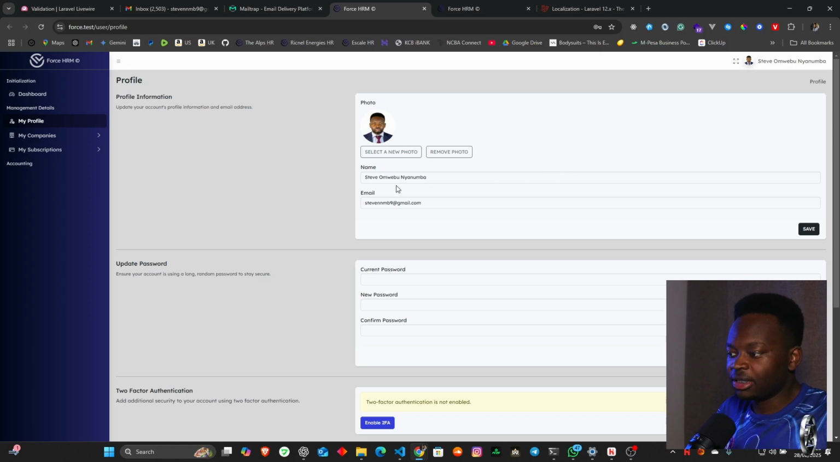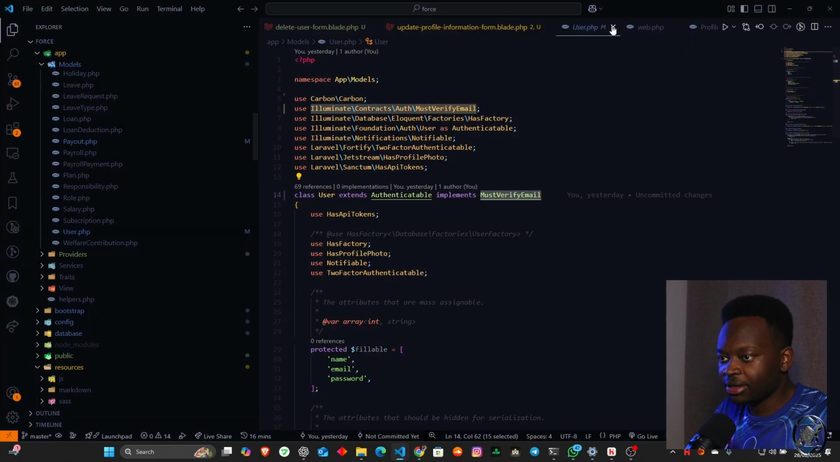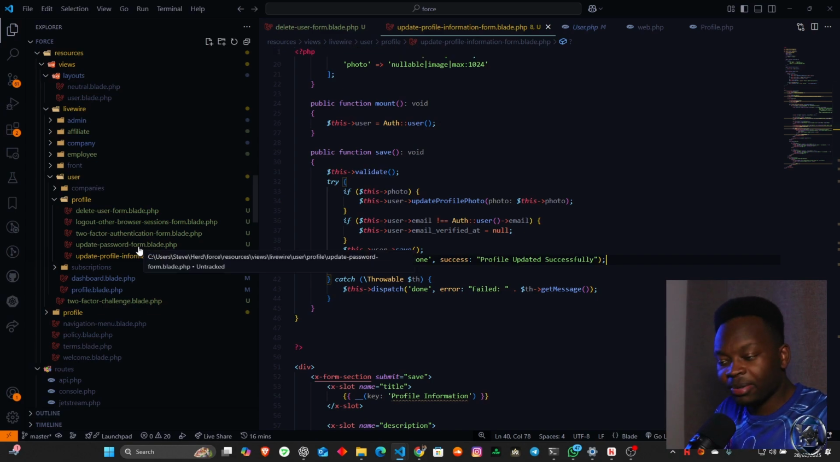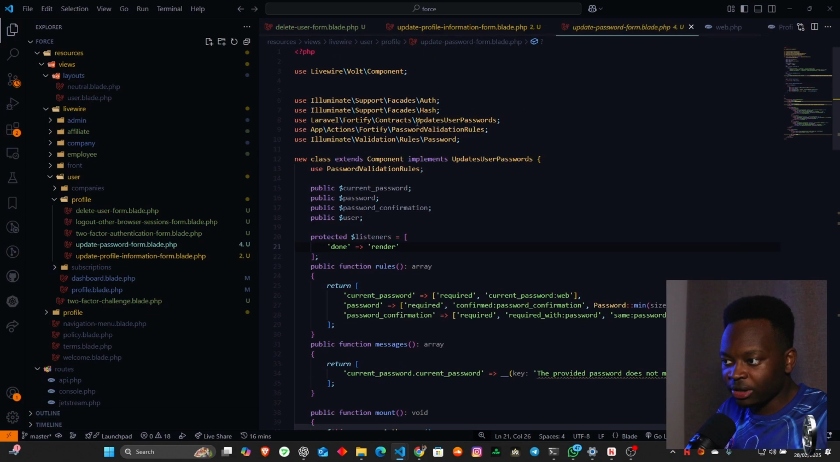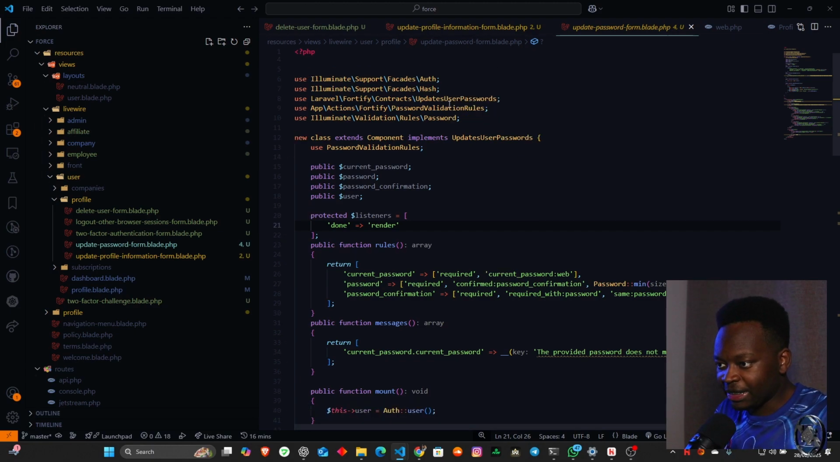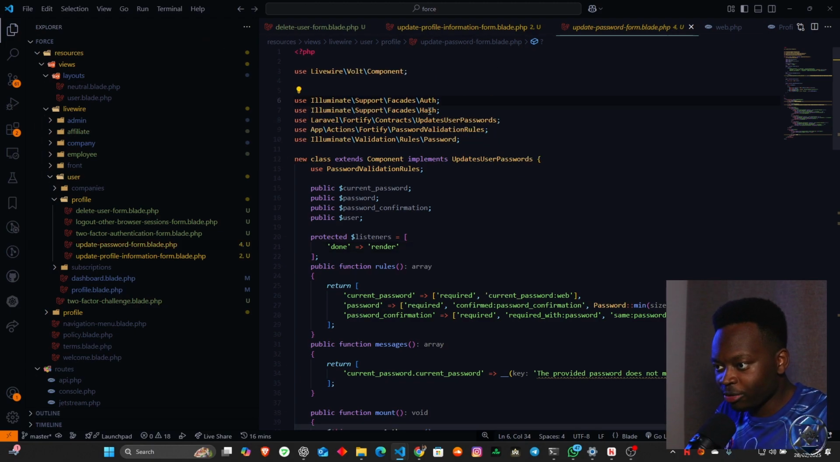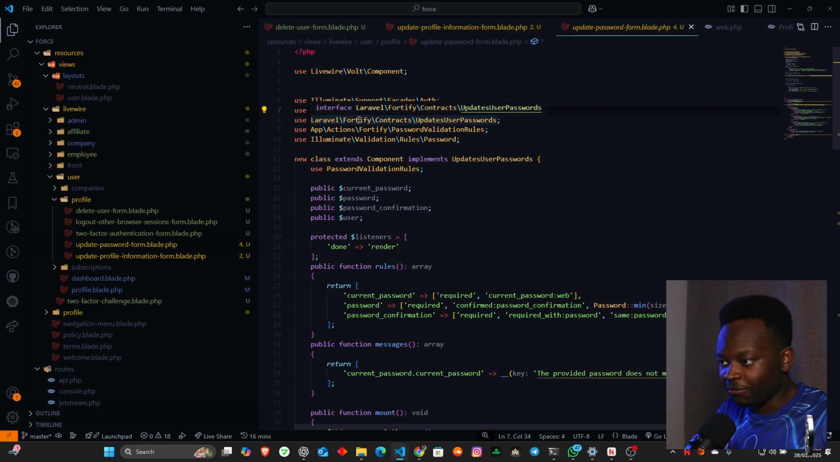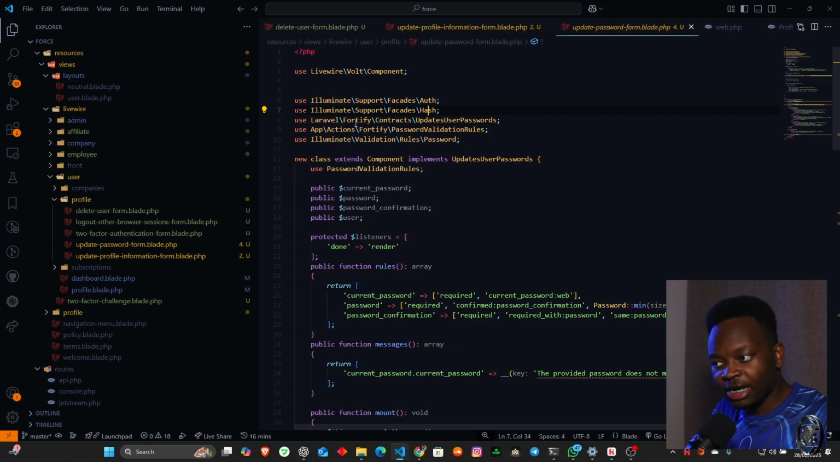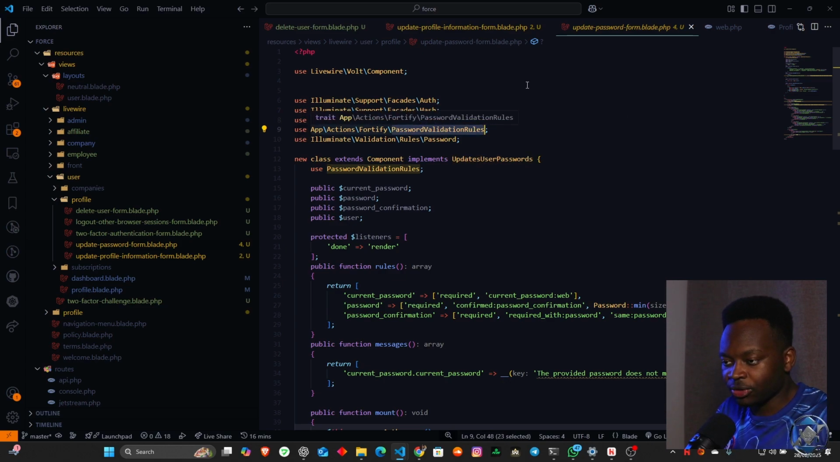Now, the next thing that we're going to check out also is the update password form. And this is how it has been implemented. As you can see, I'm still using Volt for this one as well. And now here's the logic. We're using auth, we're using hash, we're using Fortify's package. So Fortify is very crucial in these Laravel packages. You need to use Laravel Fortify for this. And I've done the update user passwords and the password validation rules and all that stuff.